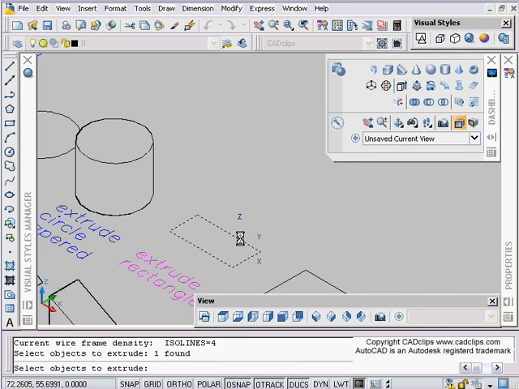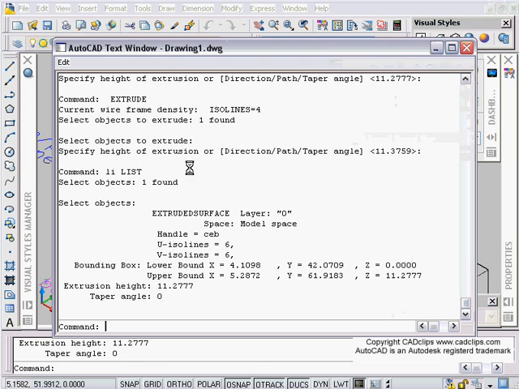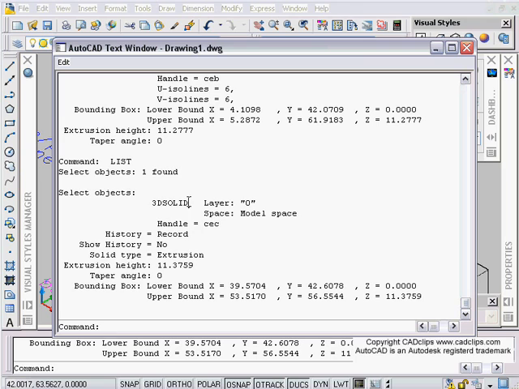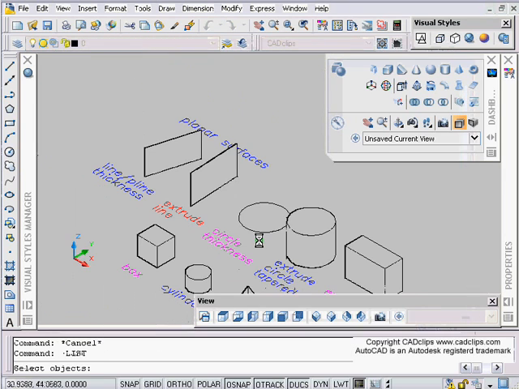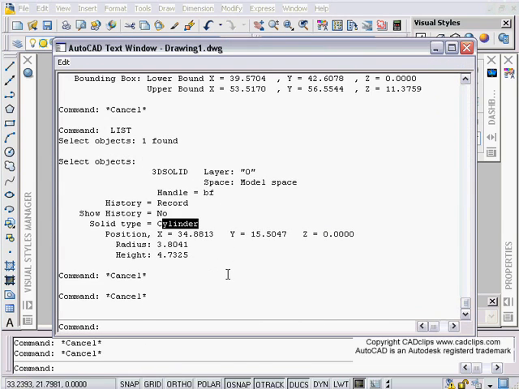Extrude this, enter here. I'm also going to extrude this rectangle. Okay, now if I list this, it tells me it is an extruded surface, and gives you some information. If I list this, it tells me it's a 3D solid and it's an extrusion, as opposed to this, which is a 3D solid and a cylinder.